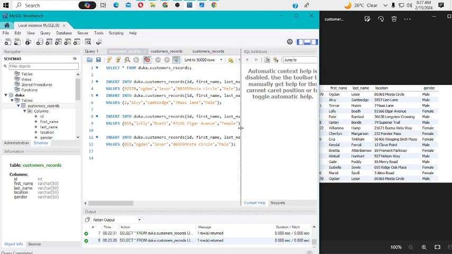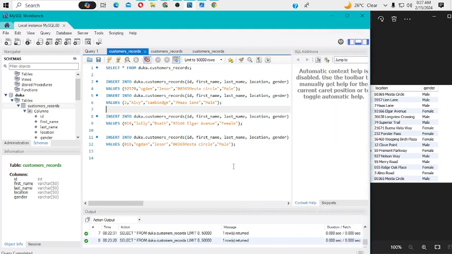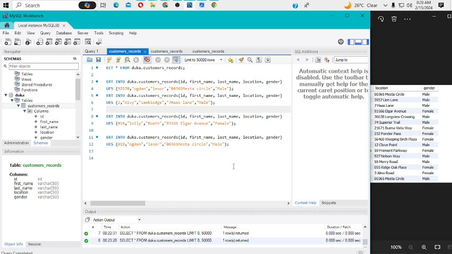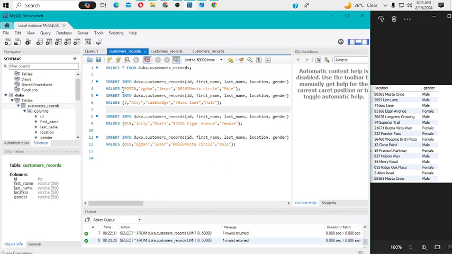I think we'll just compare with what I have here. Let me enlarge this, increase the screen. We have insert into Duca dot customer records, and then we have ID, first name. You should close the bracket. Then you have values. You open another bracket. Let me close it. Yes.